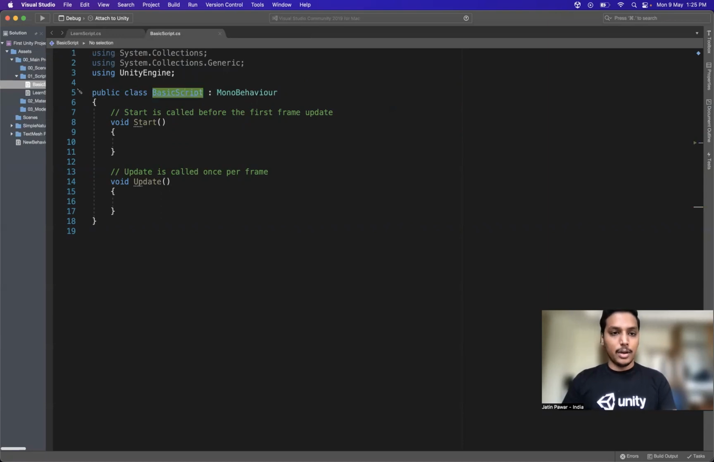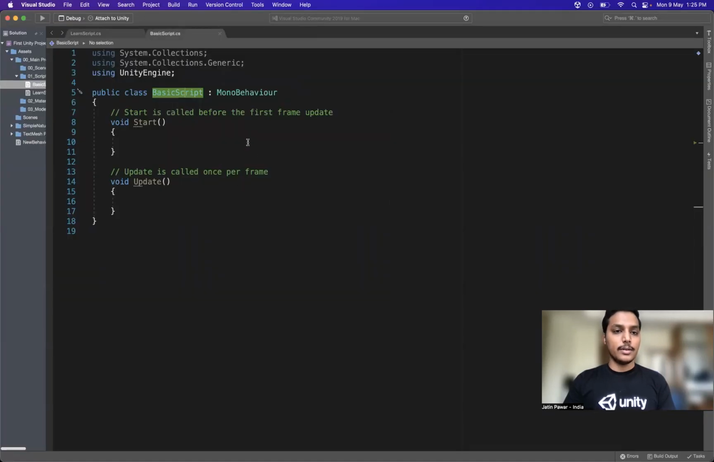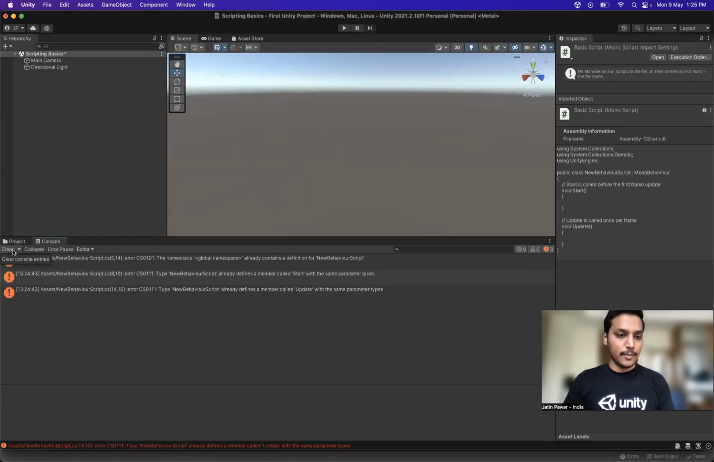Okay, now Control S, save it, and boom. Now there should be no errors. So your class name that is inside the script and the script name should be one and the same. Okay, so here it says is already okay.